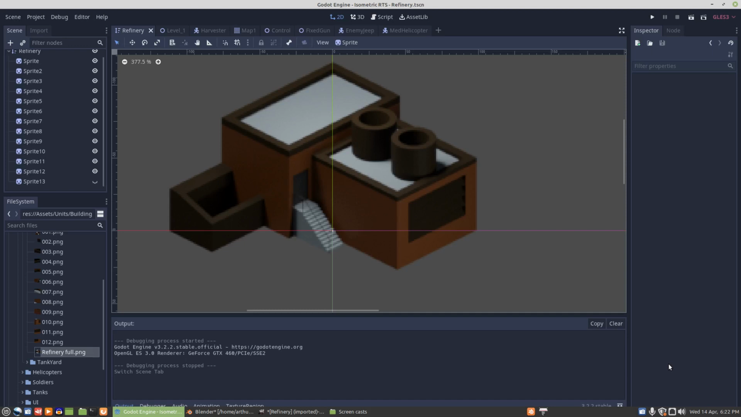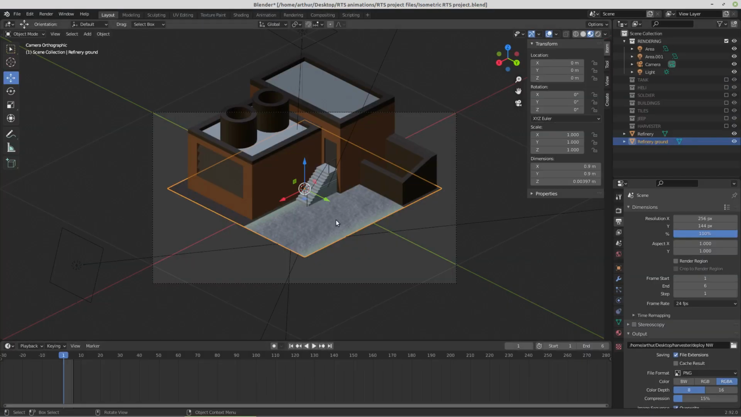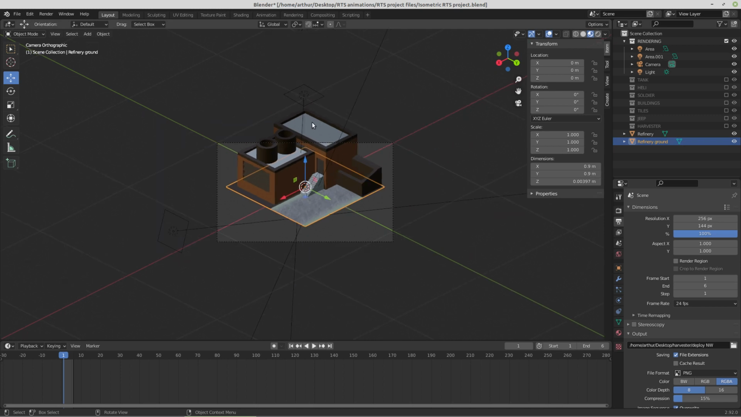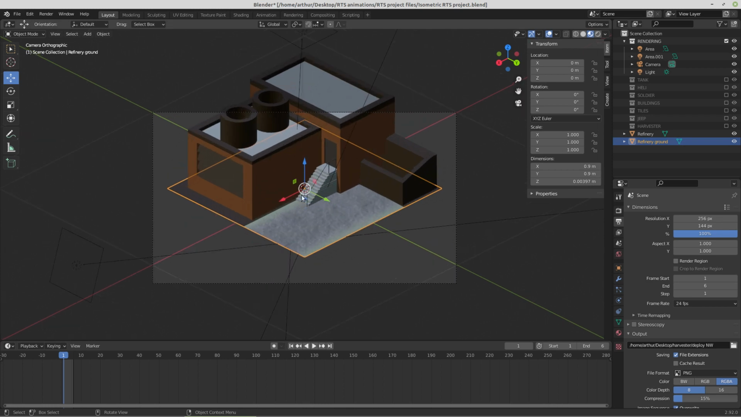In this video we're going to look at what I did to assemble the Y-sorting building and get the images out of Blender, prepare them in GIMP, and then assemble them in Godot. So more or less, it's just a simple model, which we're not going to do simple modeling here. I have a building and a foundation.